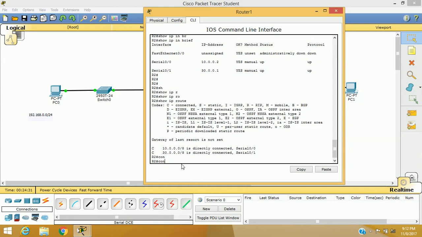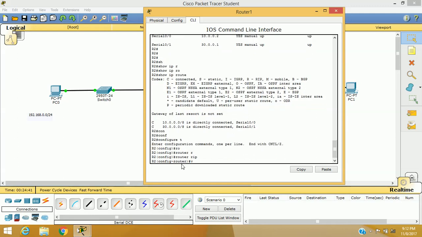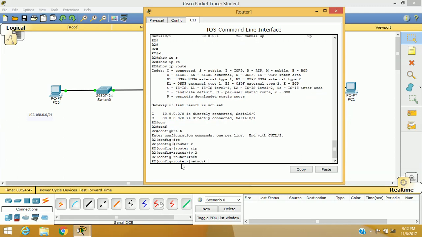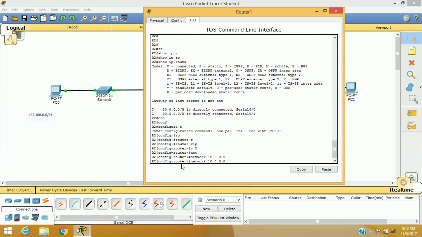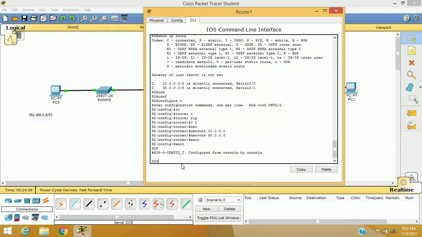So enable your router for routing protocol RIP version 2. Configure terminal, router rip, version 2. You can just use v2. And the networks we are connected with, which have to be shared with the other router, are 10.0.0.0 and 30.0.0.0. That's it. Exit now.